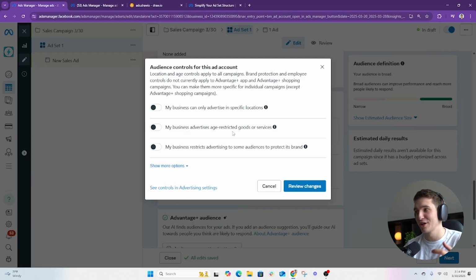This is only something you're going to be using if you have legal constraints for your business. You can only advertise in specific regions. You can only advertise to specific age groups, or you can't have your ads appearing next to another business's ads or certain types of content for your brand. For 99% of advertisers, again, you're not going to use this. I'm going to tell you what it does, but you do not have to set anything up here.